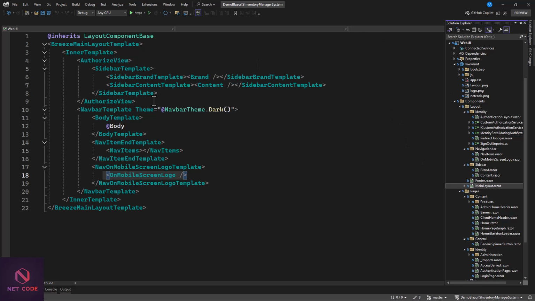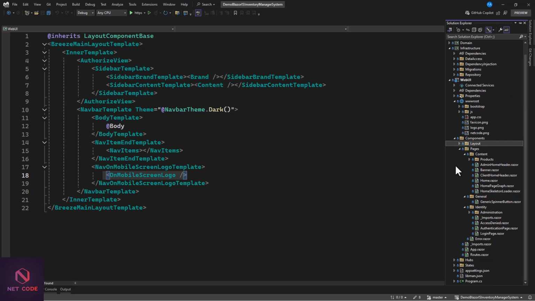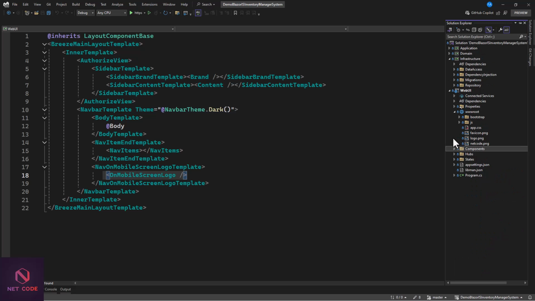Alright, so let's save this. So now that we are done with our layout, we can close this. Now let's go to the hub and start creating the hub. So this hub, that is this one. So create a folder known as hub.